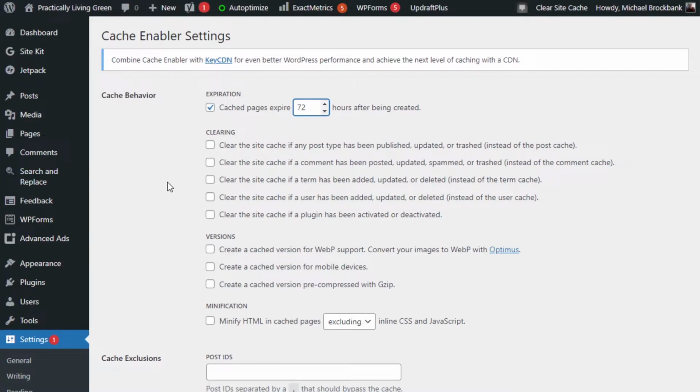The first option is to clear the site cache if any post has been published, updated, or trashed. Now, anytime I publish or update or trash a post, it's going to clean Autoptimize. Same with anybody who comments. Now, you have options for clearing the site cache if a term has been added or updated, or if a user has been added, updated, or deleted. I don't worry about either one of these two because I rarely do either one.